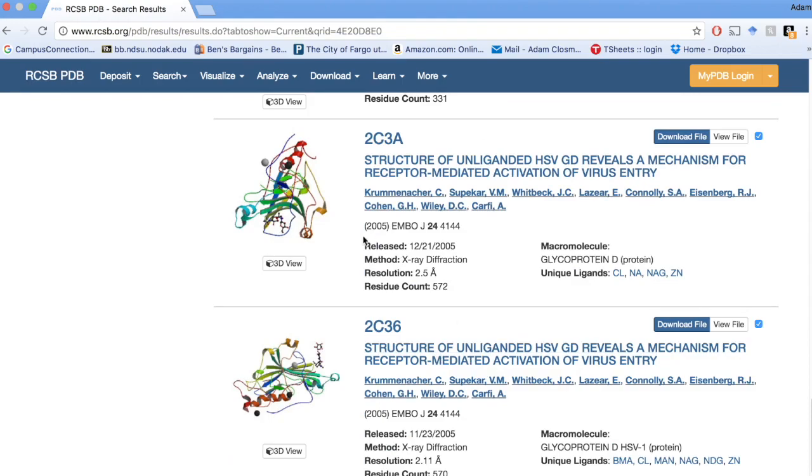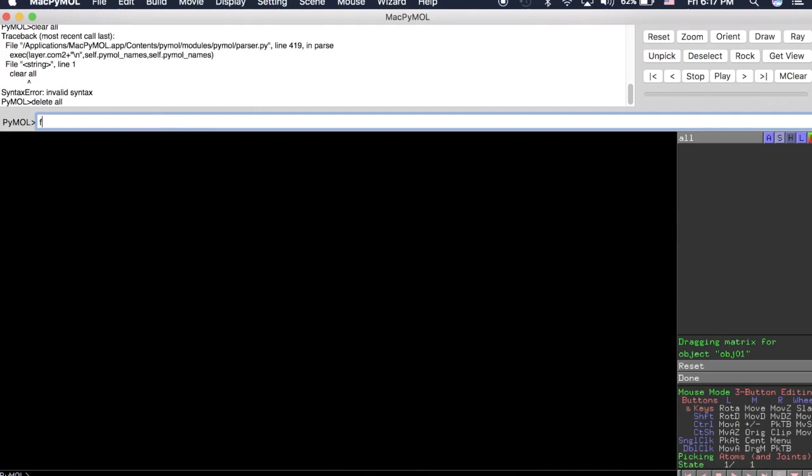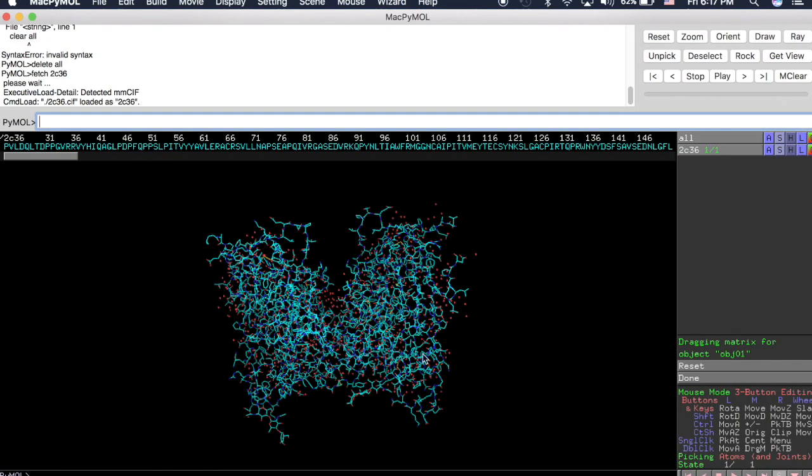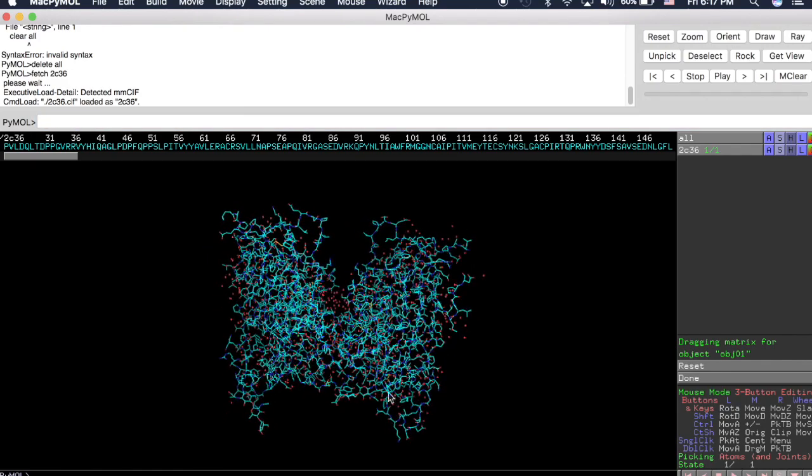2C36. And from this website, for Pymol purposes, what you're going to need is this 4-digit alphanumeric code, so this 2C36. Once you have that, we're going to go back to Pymol, and we're going to type in the code fetch 2C36, and that command will load the structure that you had on the other page.